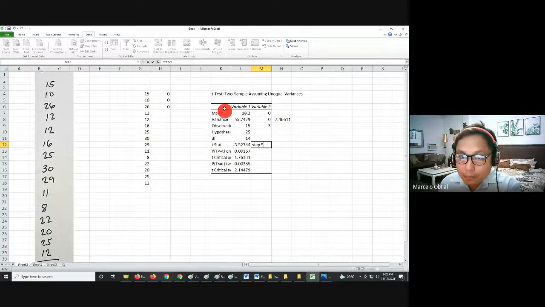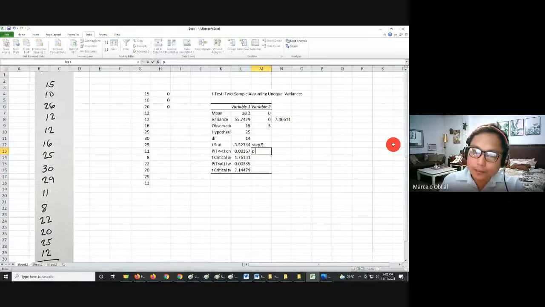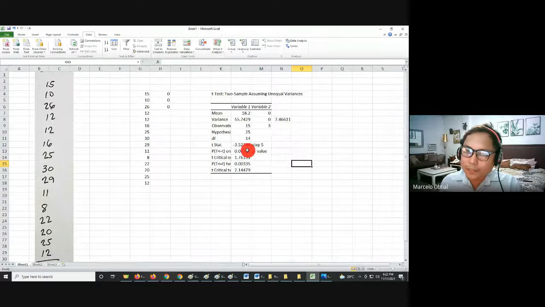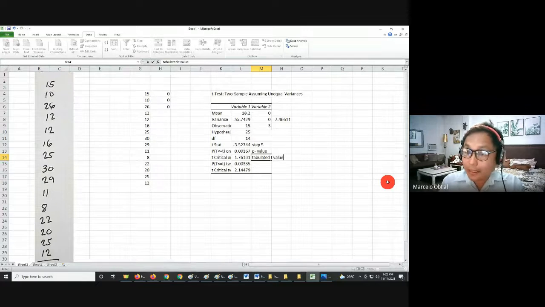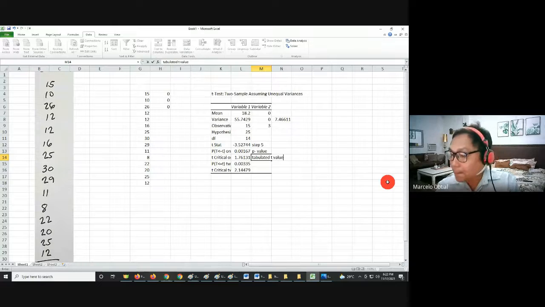Now, I will explain the meaning of this. This p-value, not proportion, probability. This is the p-value. And the critical value is from the table, the tabulated value. So we no longer use the table; we go straight to Excel. That is why I have a way for you to check whether what you did was right or wrong. If you didn't follow my instruction, I'm sure you will not come up with the same answer.